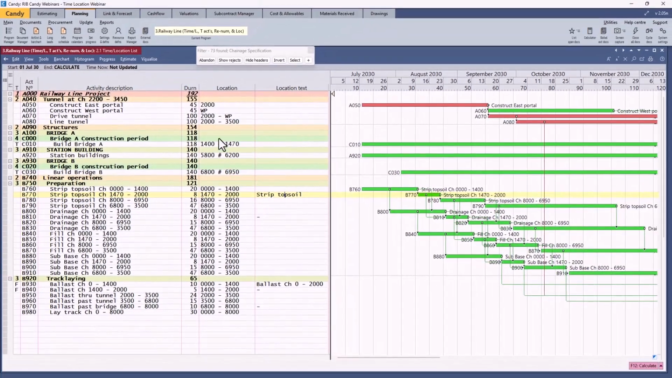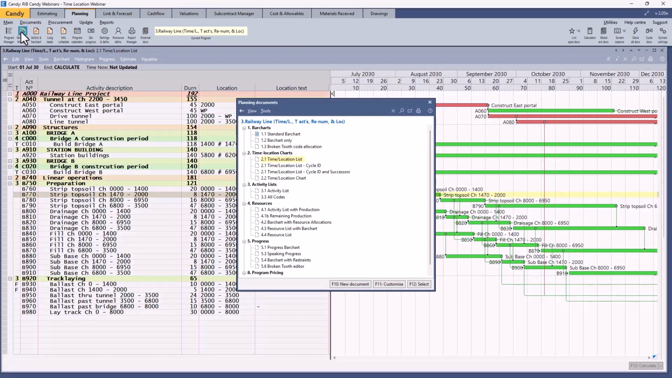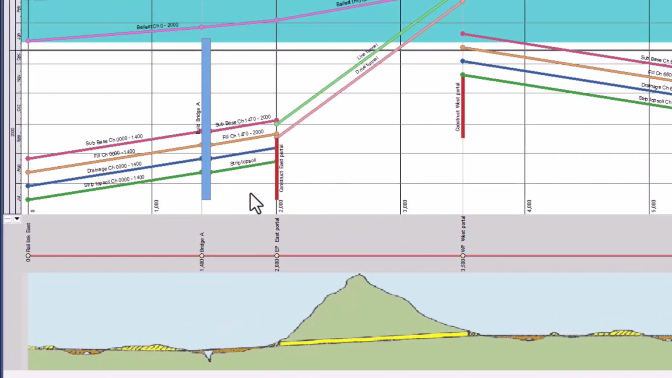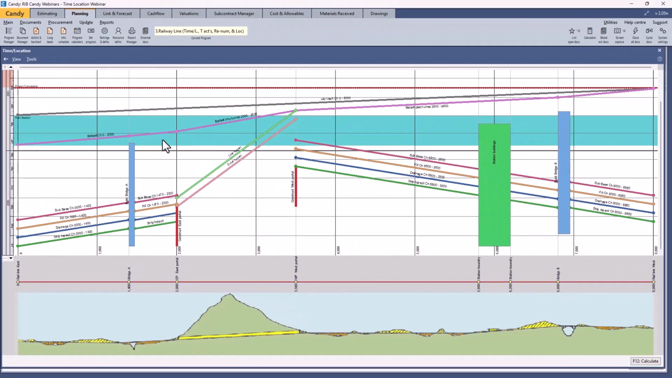So let's see what it looks like. So we go back here, time location chart, and there we can see. So there is the location text only. There is no description because we put in a hyphen. Okay, and then we can also then see the ballast that went through.